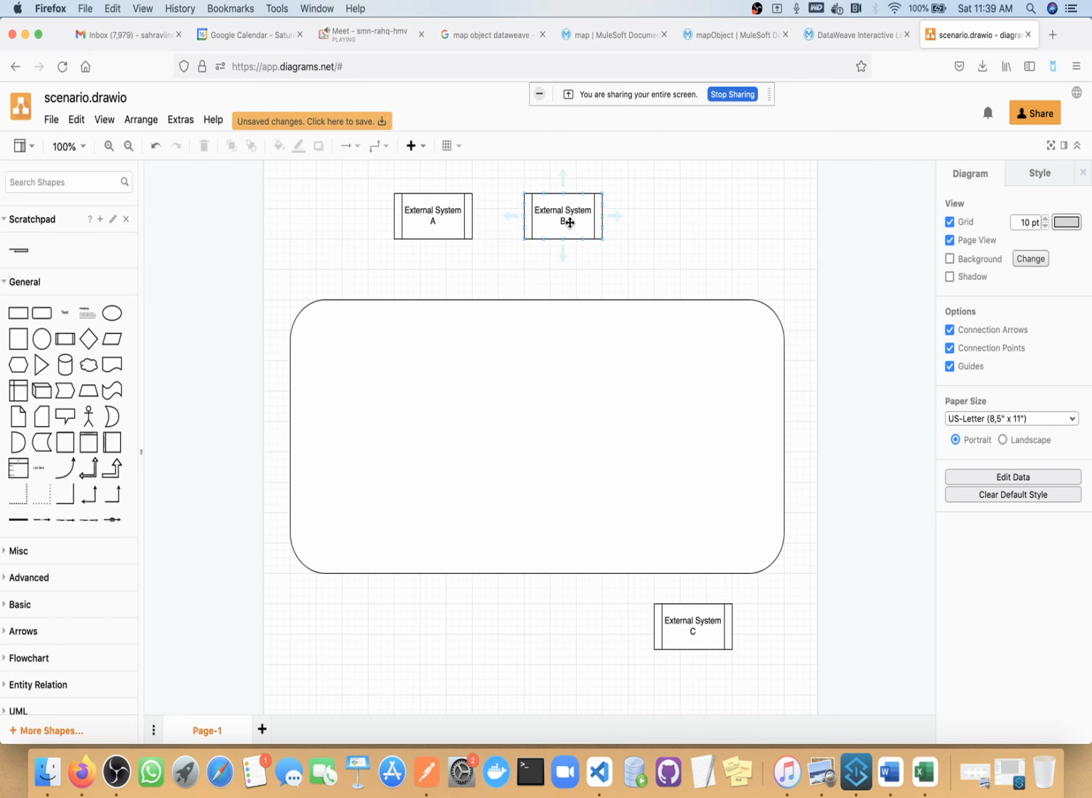Yes, Ravi, in that case we can use async scope. Correct. So the correct answer will be, whenever we do this external system B call, we will put that call inside async scope.